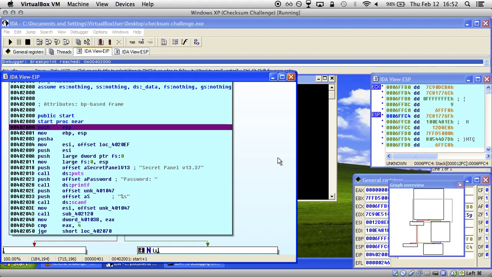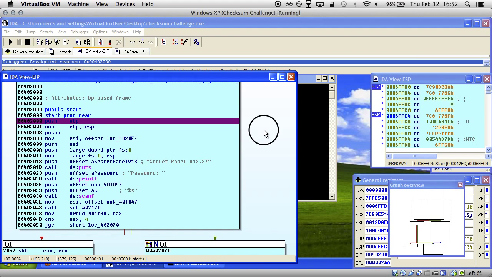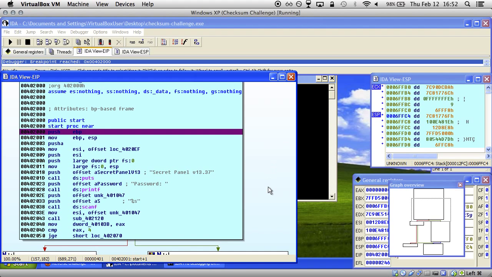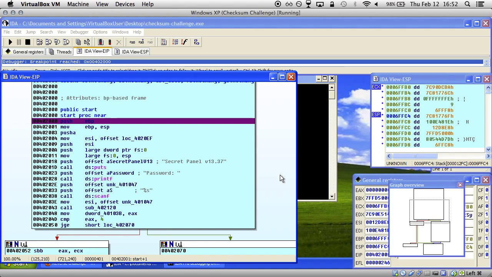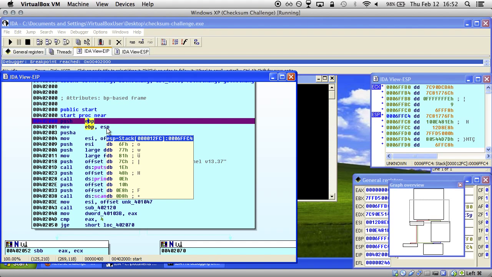So if you're not too familiar with assembly, just try to bear with me, and it should be fairly straightforward if you've done some C or Java programming before. Okay, so we started with our execution here. First instruction is a push EBP and move ESP into EBP.